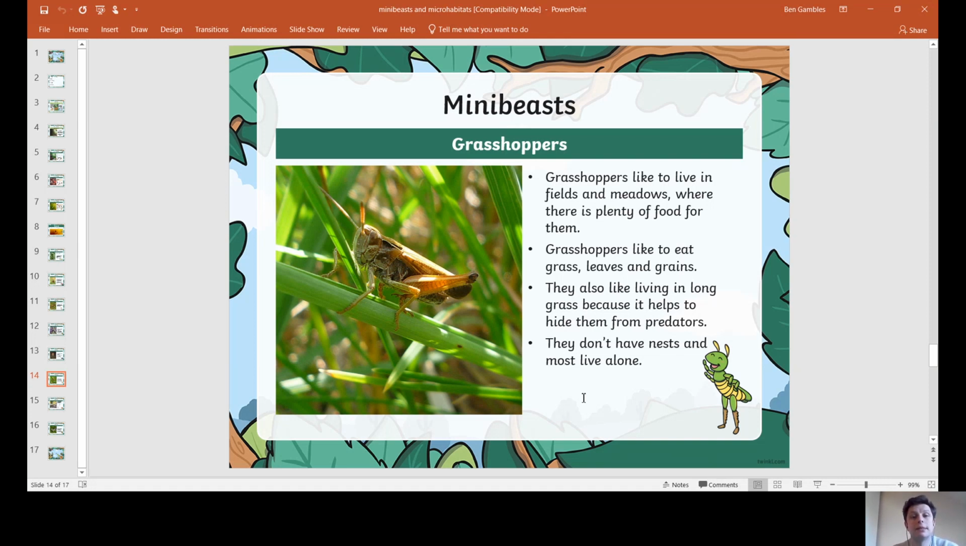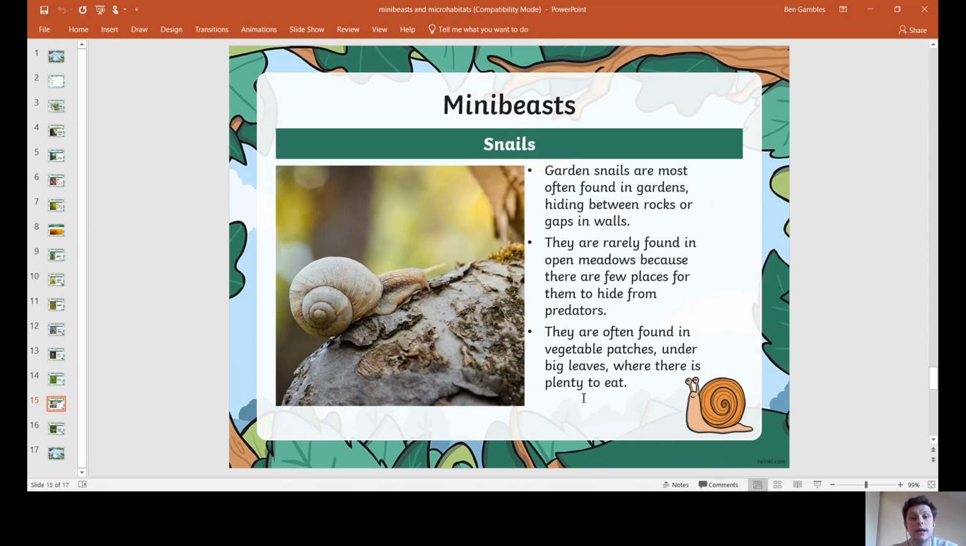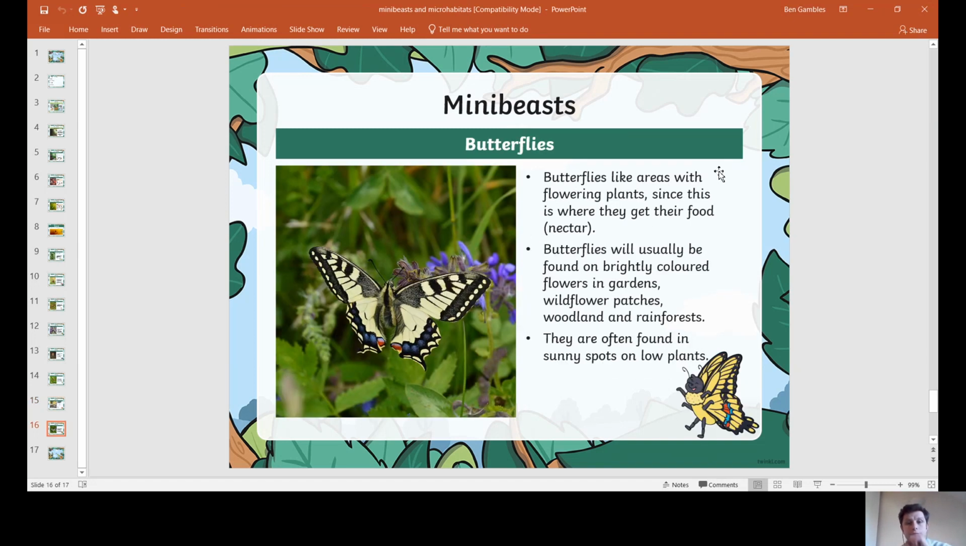That's their microhabitat. Snails, often found in places like gardens or parks where they hide between the rocks or between gaps in the wall. Again, that keeps them safe. It says here, if you put a snail in an open meadow, it hasn't got any protection from a bird that might come in and pick it up. So they tend to live underneath things like large leaves or rocks that keep them safe.